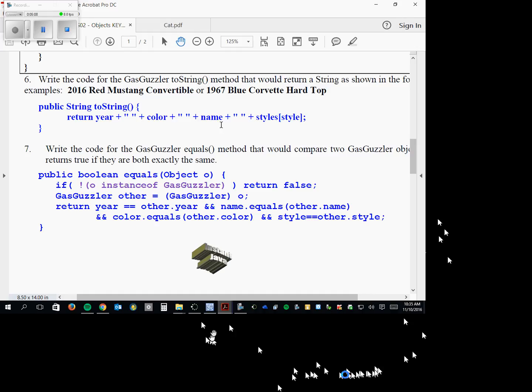But in some cases, you'll want to add some labels in there, so you won't just have the variables. You'll have something like the words account number, and then the account number, and then current balance, and then the number right after that. So your string should show more than just the values. You should have labels too. But it should always have all the variables. All right, so that's the toString method.